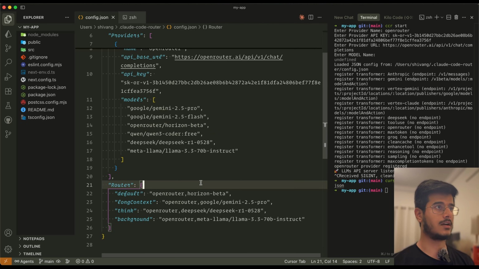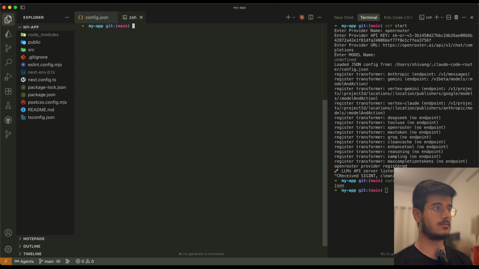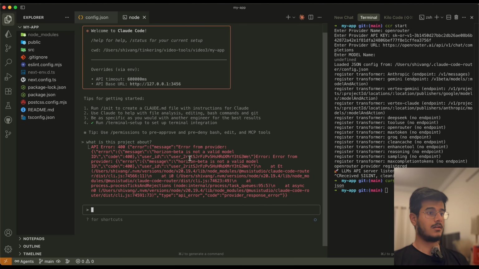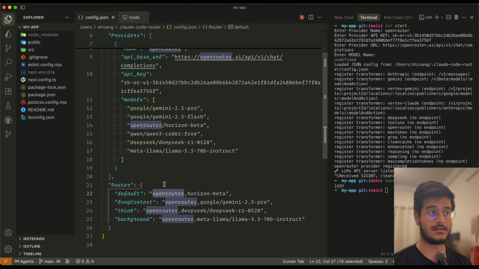So let's save this file, come back here. You need to just get out. We are already out of that session. Let's say CCR code, come back in, and we are in. And if I say, what is this project about? Oh, we got the error. Okay, so you will also understand why this happened. Can you figure out why that happened? It's because here we specified the provider name, but not the namespace. So if you add that, now it should be fine.